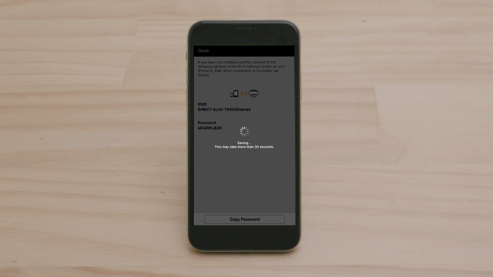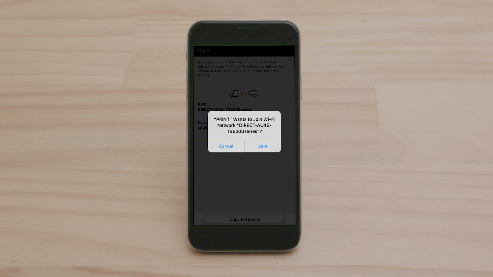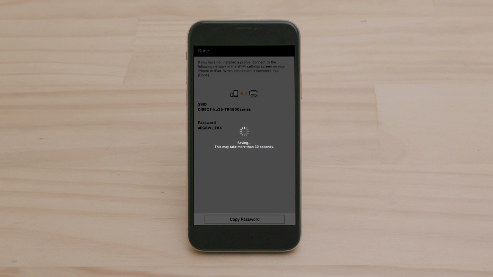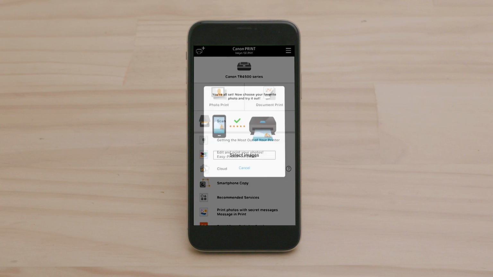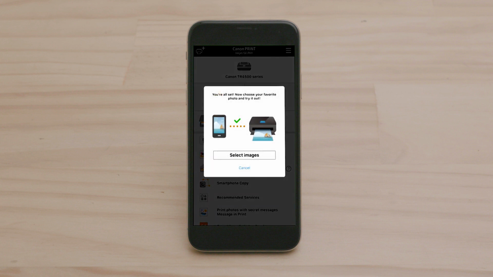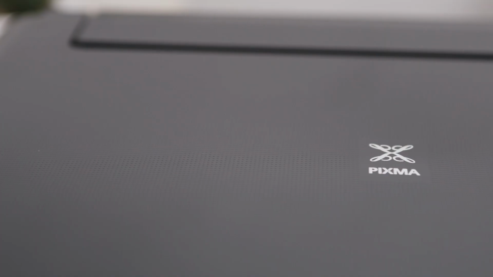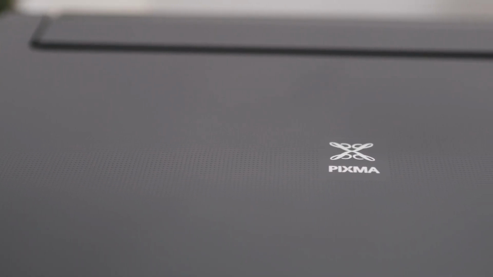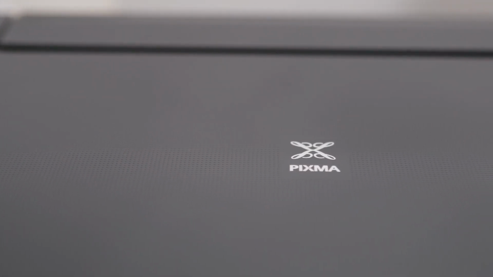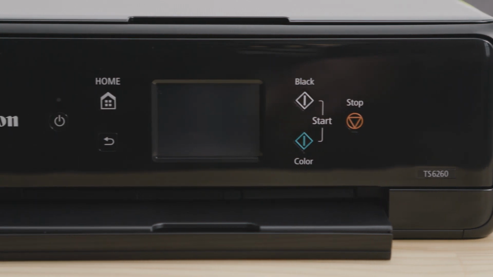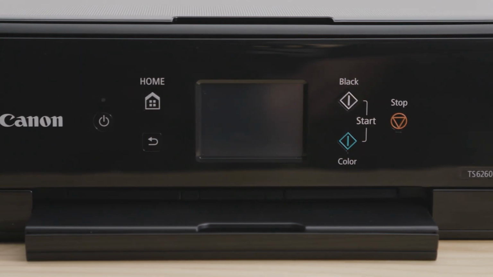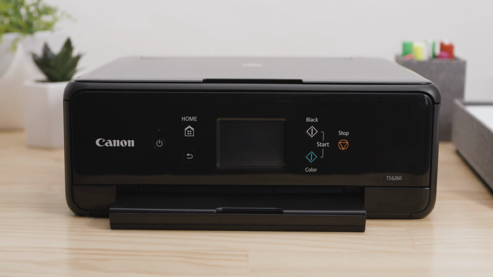A pop-up will ask you to confirm that you want the Print app to join the direct Wi-Fi network that your printer has created. Press Join. When you see this notification that you're all set, the printer has been successfully connected to your iOS device. Congratulations, your Canon PIXMA TS6260 will now print your selected image directly from your device. If you would like to connect additional iOS devices, up to 5 in total, simply repeat these steps with each device.